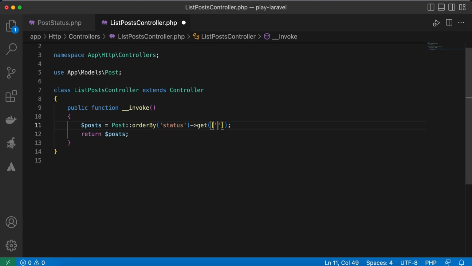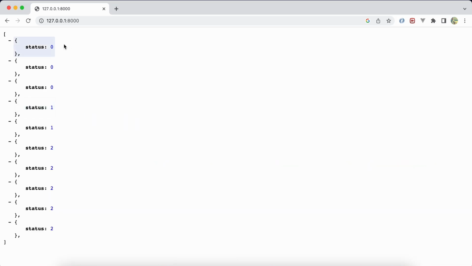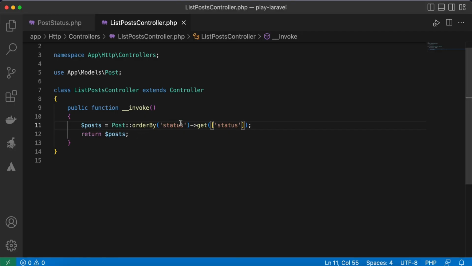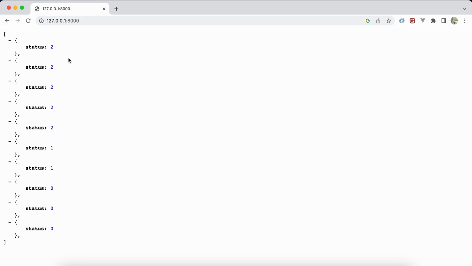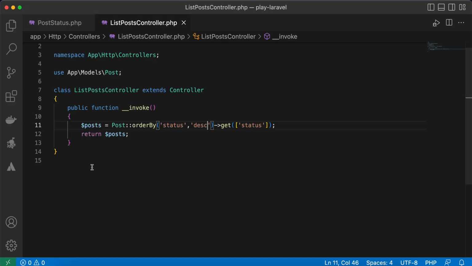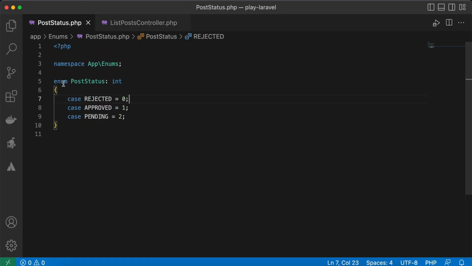Let me select only status. As you see here, 0, 1, 2. If we use desc, 2, 1, 0. But what if I want to order them like that? First show approved ones, then pending, after that rejected.